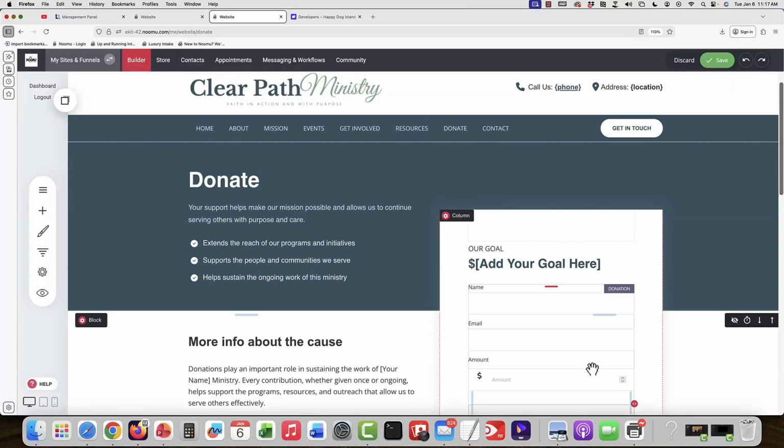Did you know that you can accept donations in your Noomu website? There is a widget that allows you to collect donations via Stripe or Braintree. You could also use PayPal and insert a PayPal donation button if you'd like. So let's walk through using the widget.